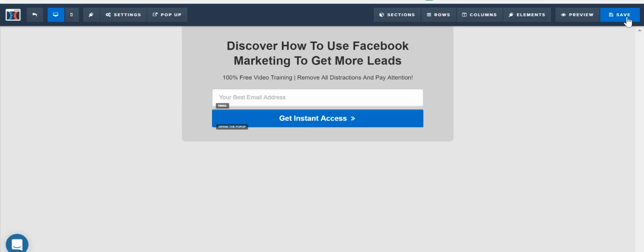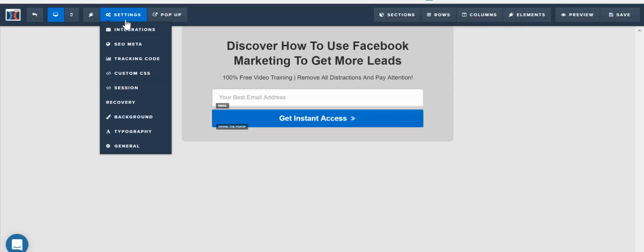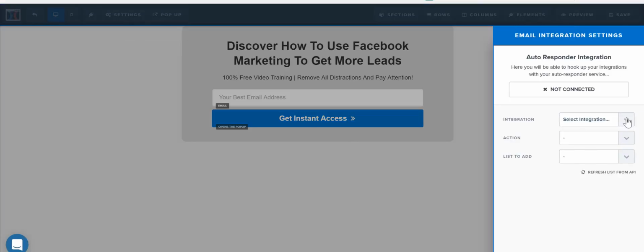Just save that. You hit save. Okay, and then you can change the title of it, your description, all that stuff. I'm just going to leave it for now. And then also, the two other key things that you want to keep in mind: you want to make sure you integrate your opt-in page with your autoresponder. So you will go to settings, go to integrations, and then, if you have an autoresponder with another service like Aweber or GetResponse, you would want to link it to that, and they already have those integrations built into ClickFunnels, which is a really great thing.